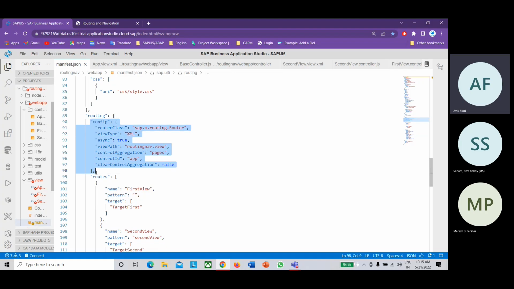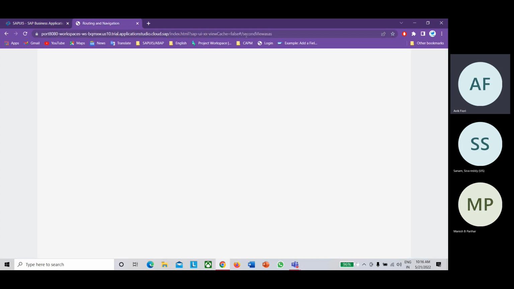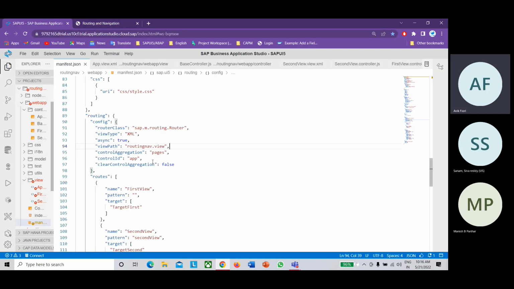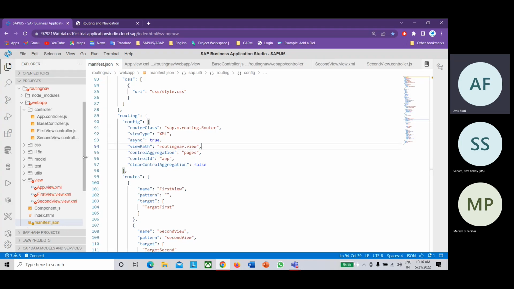This is just a one-time configuration or setting that we need to maintain, and it will be applicable to all the view and controller files in this application. In this configuration we have one property, bypassed. If you add that bypassed property, what will happen if the user enters an invalid value? If the user enters an invalid pattern or hash value in this URL, it will automatically take the user to the not found page.